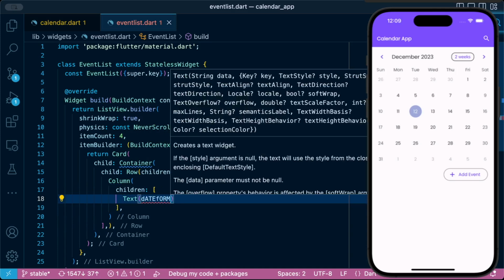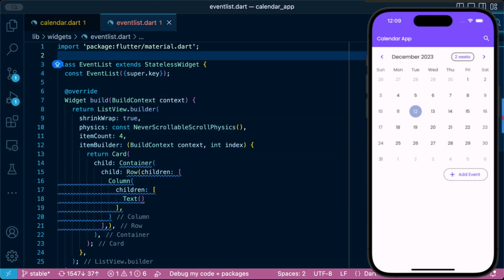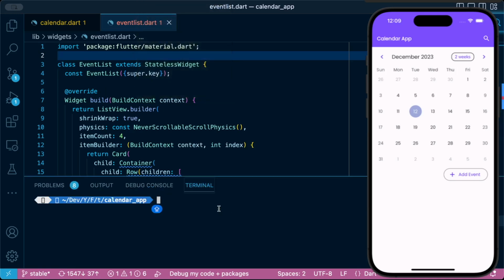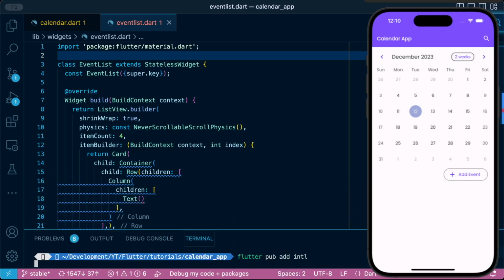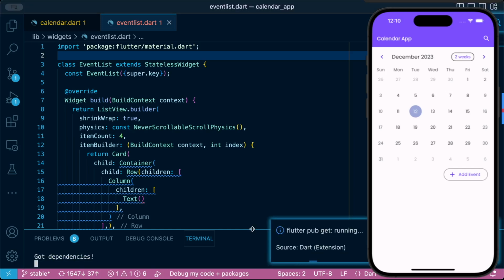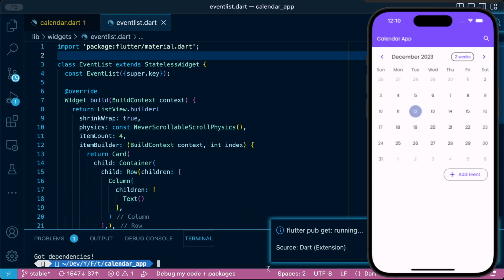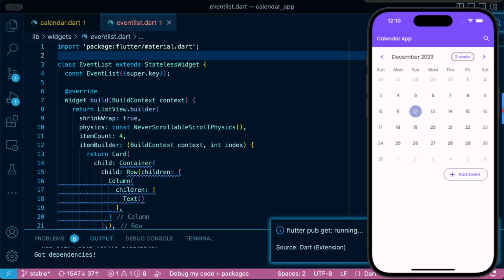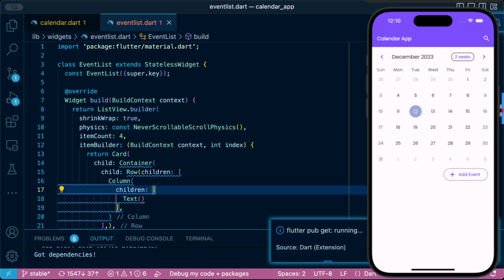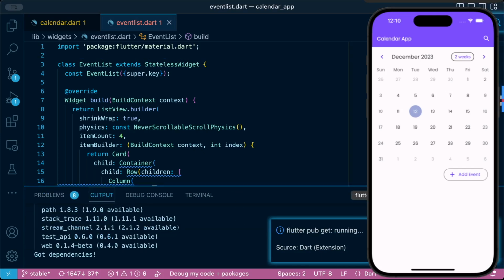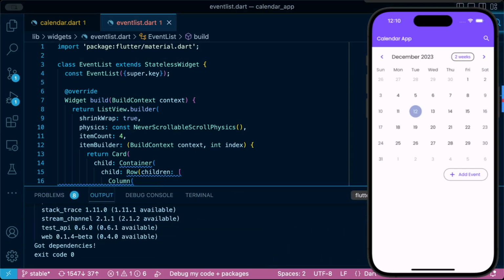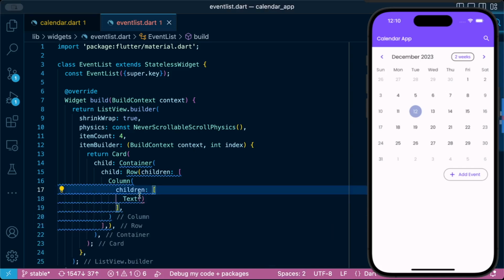format. Oops, sorry. For date format, we need a specific package. Let's install it. Flutter pub add intl. Let's enter that. Okay, so that's installed. Just a minute. Now that we have it installed, let's proceed.